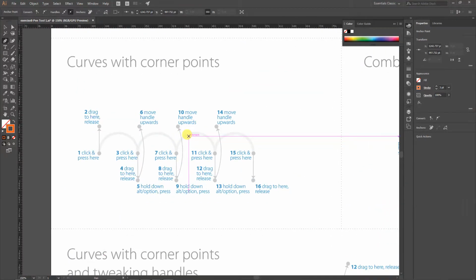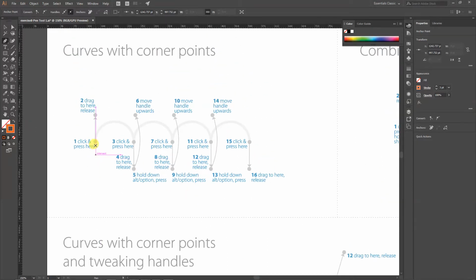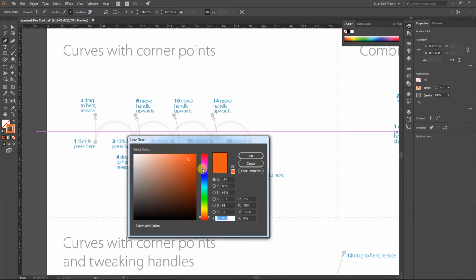Okay. Which is, okay. This one, change to, oh no, we don't want blue.